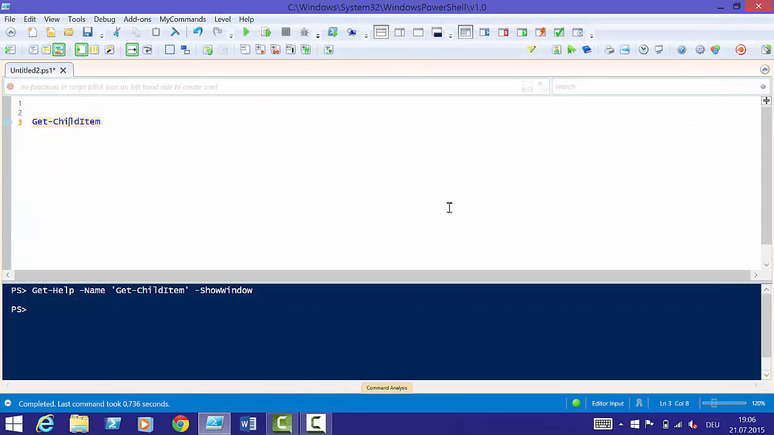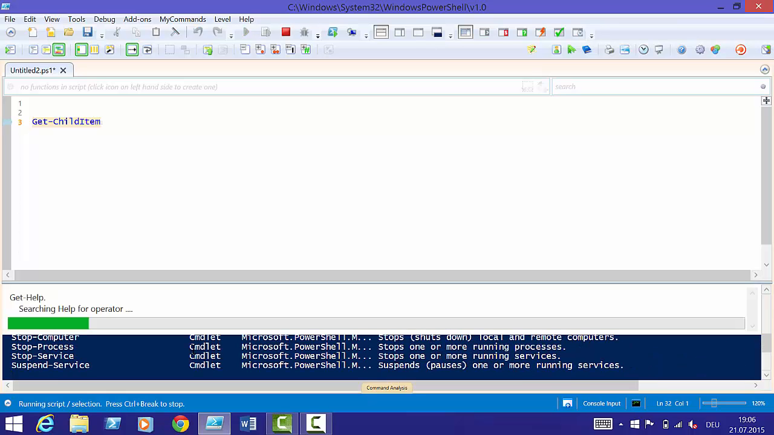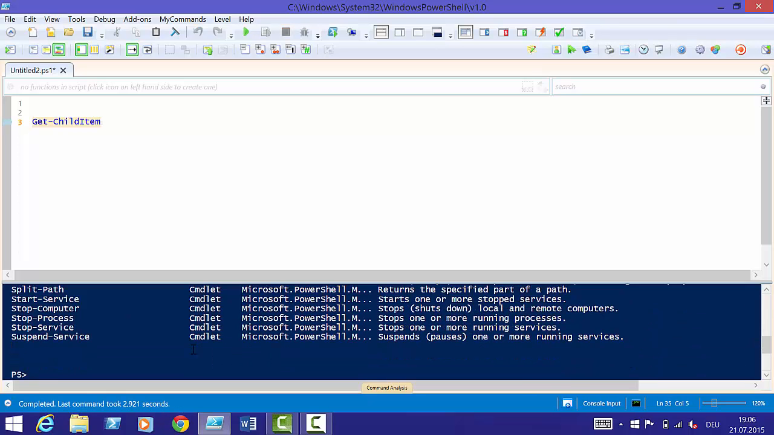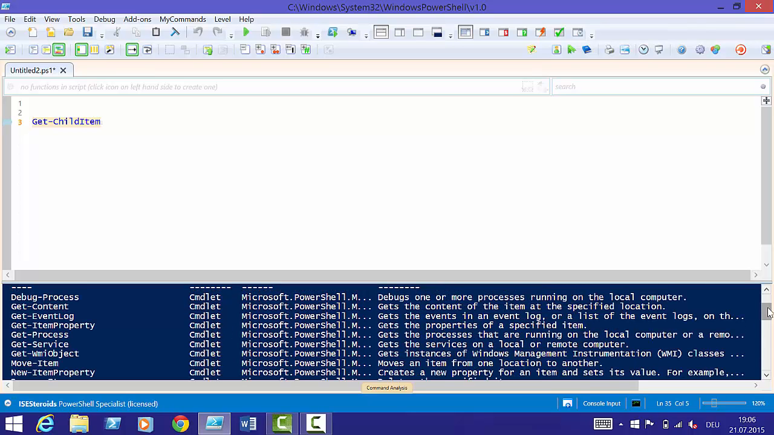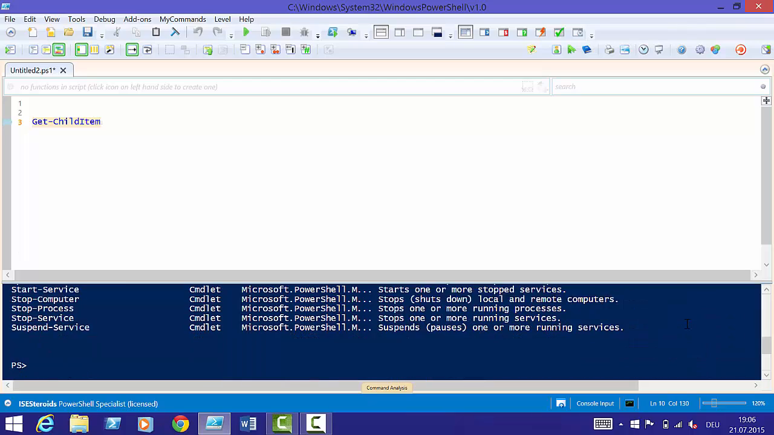Now what about text-based help files? The thing is, there are no help files installed on this system. So when I'm now searching for help operator or something like that, again, the search goes through all the cmdlet helps, and that is returned. But the text-based help files, they're missing.